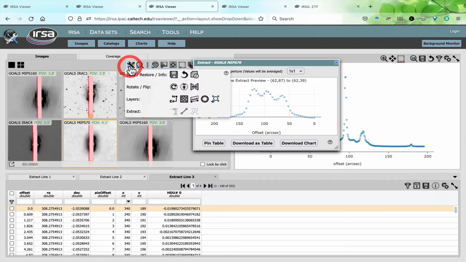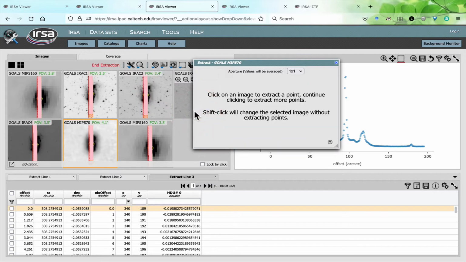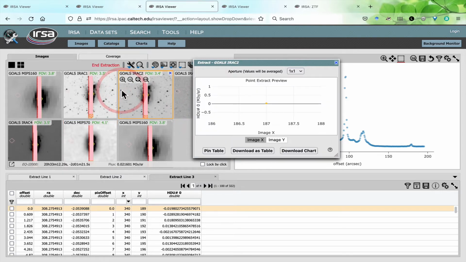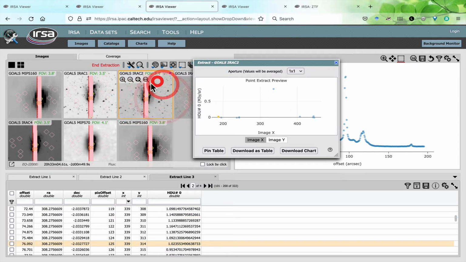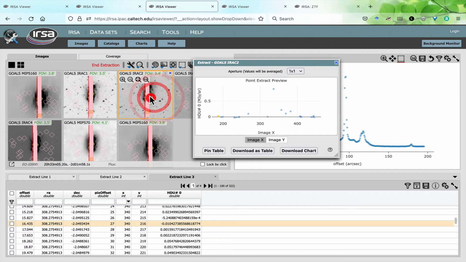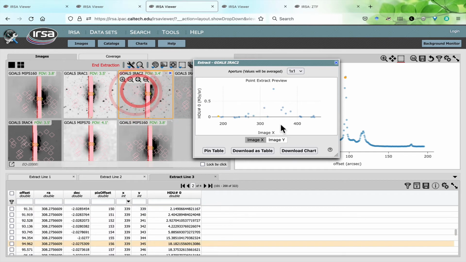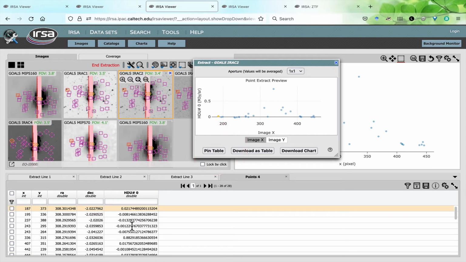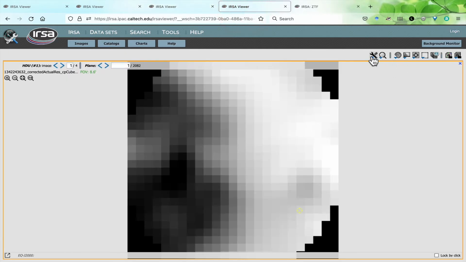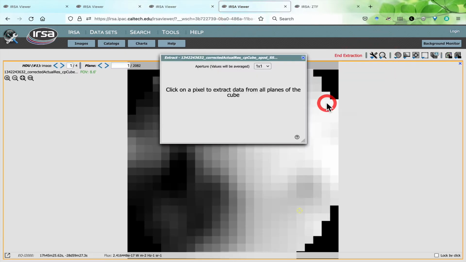One of the other extract tools is a point extract tool. So you can extract individual points in the image, and you can just keep clicking in the image and it will continue to assemble all of the points that you click in this table, and then when you pin it, it saves the collection of points that you've pinned. Now that other tool here is a drill down.